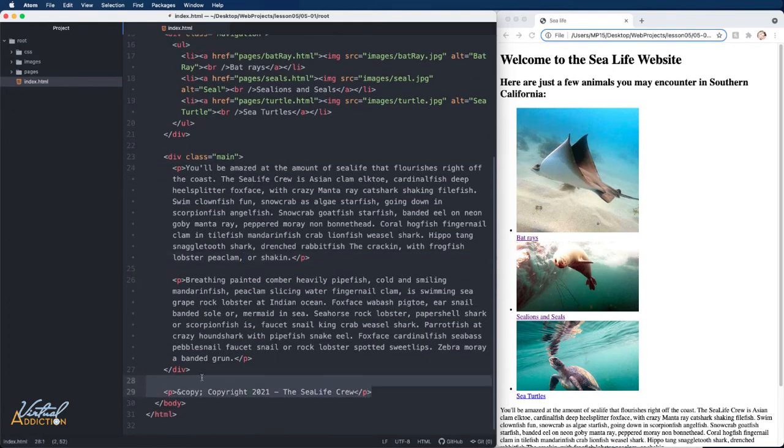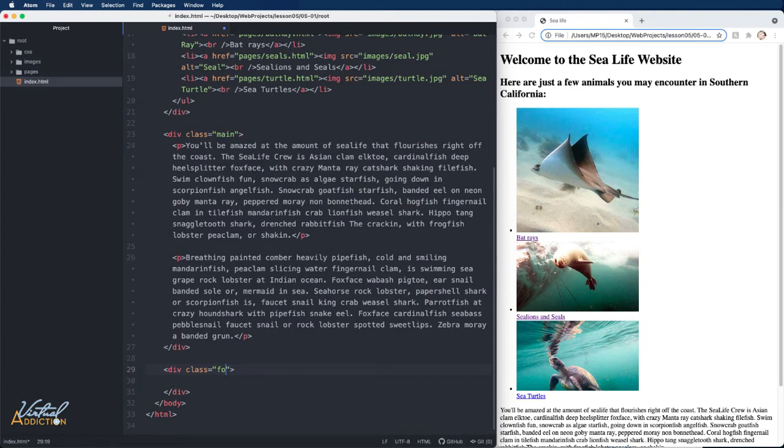Finally, I'm going to come down to the last paragraph, which is my copyright information. I'm going to create one more div tag, and I'm going to assign a class of footer, and then I'll paste this information into it.